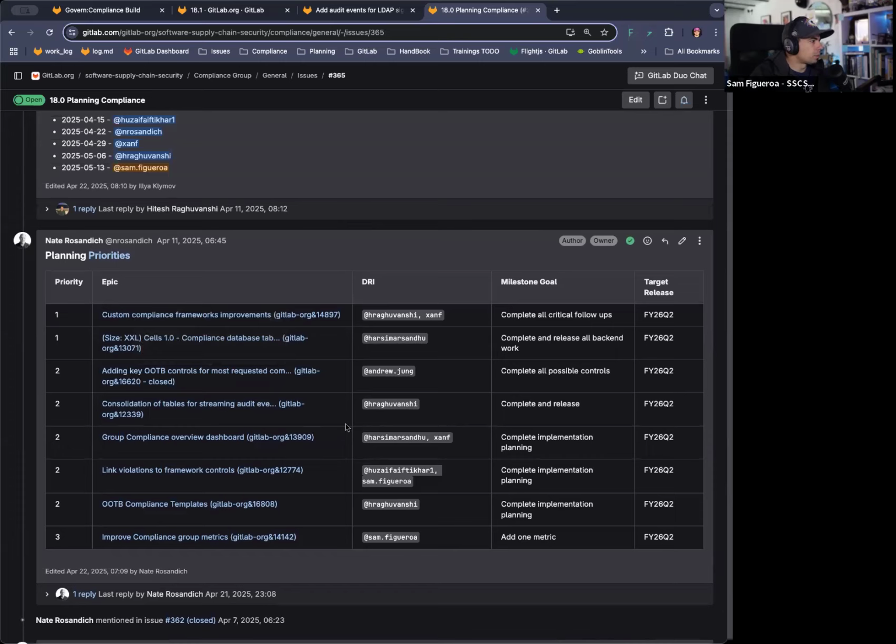Next one is group compliance overview dashboard. Harsimar and Ilya. Anyone have any updates on that? No, we'll skip as well. Next one after that is link violations framework controls on Huzaifa and me. We're pretty much done with the implementation planning, so we closed that one out, I think, yesterday. And yeah, we're gonna start work on that one. So implementation plan complete, but work is just starting now.